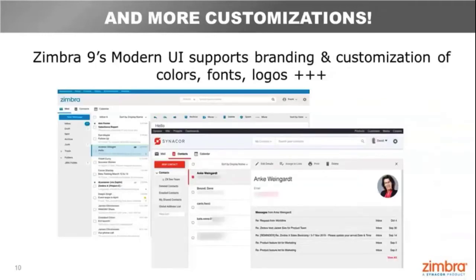Zimbra 9 now also has more options around the branding side, and you'll see on the actual slide that's on the screen at the moment how clean that interface looks. It really is about making things fit to your requirements and making it fit in with your organization. And so far, it looks extremely impressive.